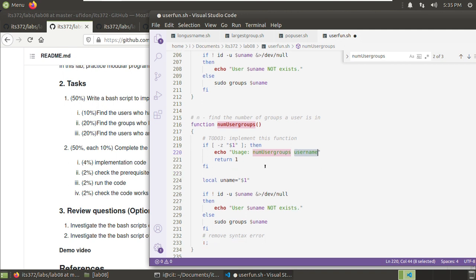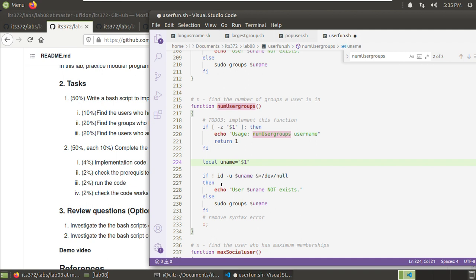Now again, we also need to check that the username is provided. Here you see we create a local variable to hold the first parameter passed into this function. Then in this part, we use this command. Now what does this mean? This one is used to check whether the user exists or not. This part checks the prerequisite. Then we can use it to find the number of groups a user is in.